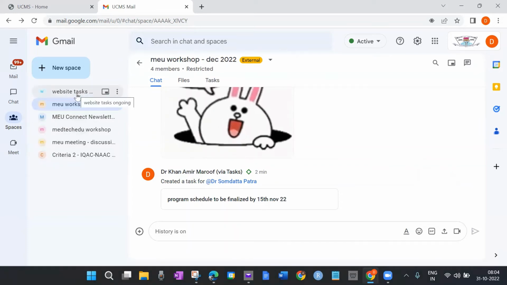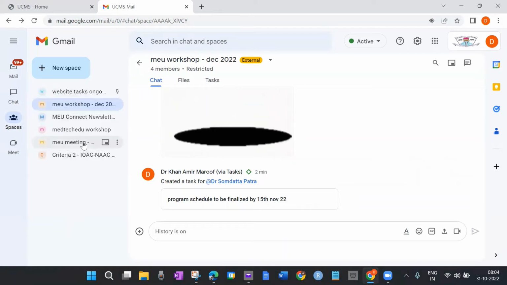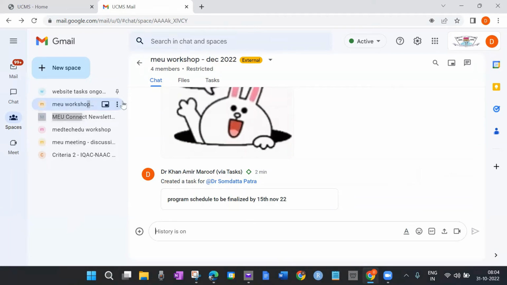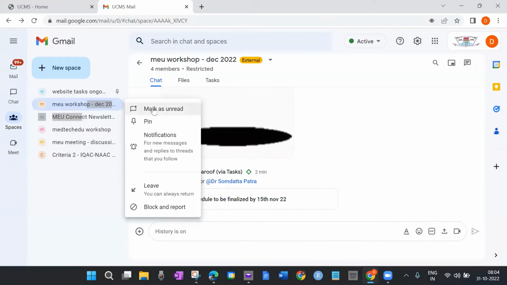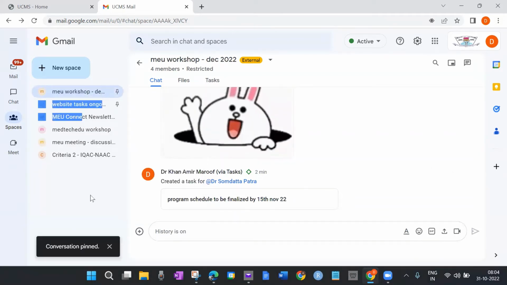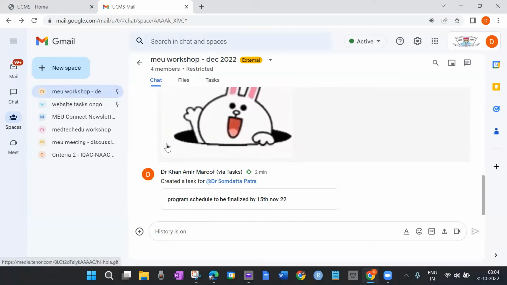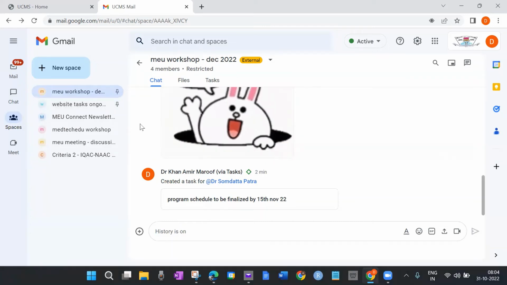And suppose there are many spaces on this left side, and you want to focus on only one, then what you can do is, suppose I want MU workshop to be always on the top. So what I do is I just click here and I pin it. So if I pin it, MU workshop goes on the top, and website task is also pinned. You see there is a pin symbol just beside the name.